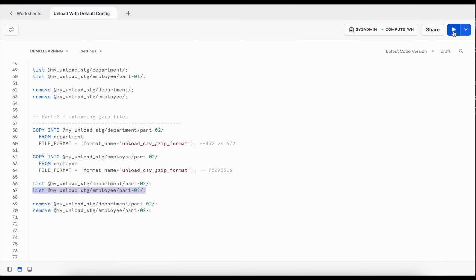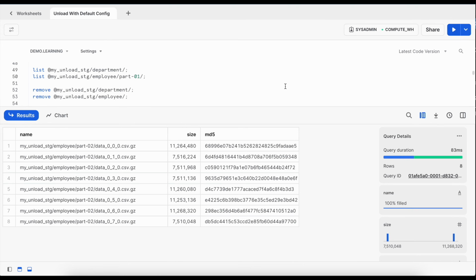Now let's run the list command and see how the employee data looks. This time I have got a total of 8 files, and if you look into the result, since it is a zipped format, the total size is very small compared to the previous run, and the files go from 000 to 070, and all the files have the extension csv.gzip. It clearly shows that whenever you are unloading data and you want to bring some efficiency in terms of execution as well as storage, you can always use GZip compression to unload your data.